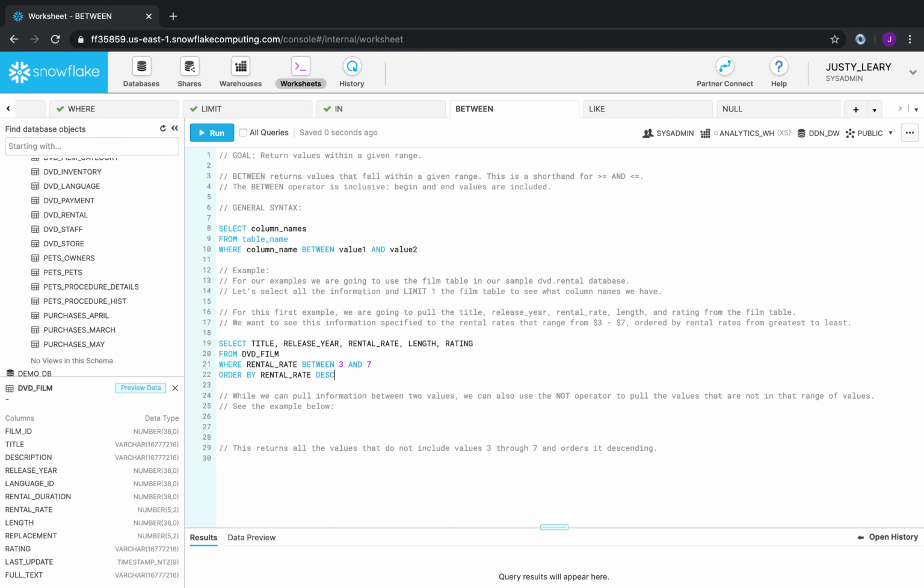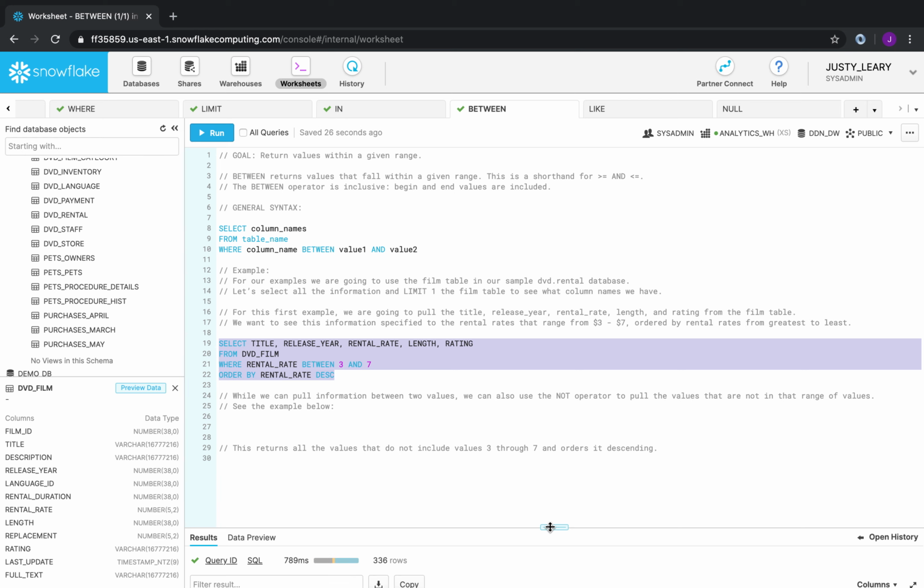So as I look at this query, I'm thinking about what is going to return. Well, I know I'm selecting these 5 columns, and I'm filtering it based on the rental rates between 3 and 7. Now, we know that the BETWEEN operator is inclusive, so it is going to include rental rates that are $3 and $7 and anything in between. So let's run this query and see what we get.